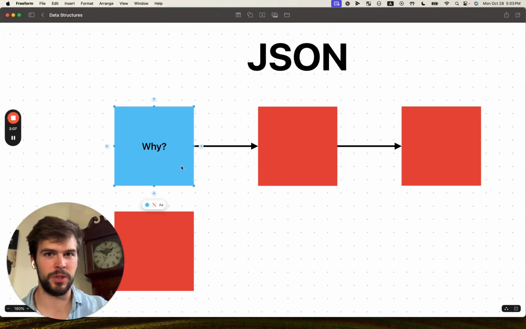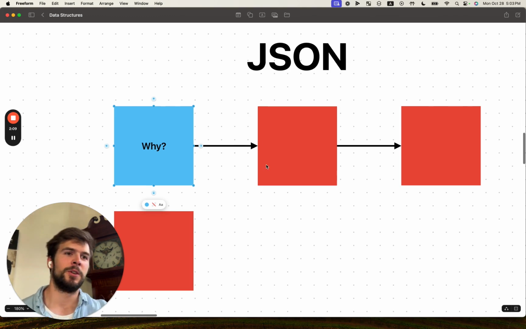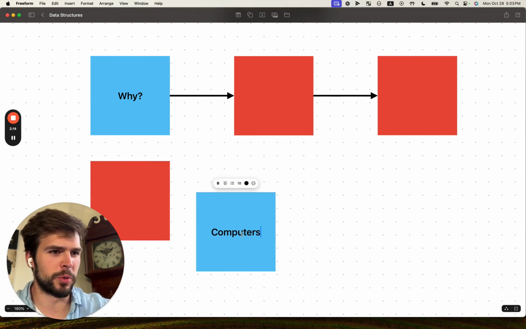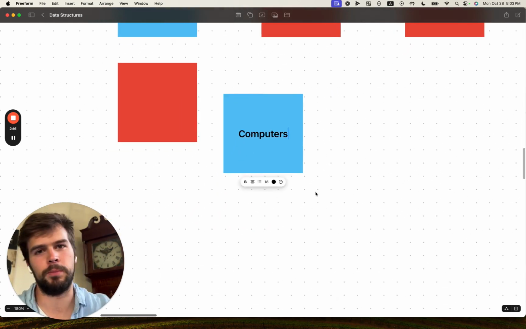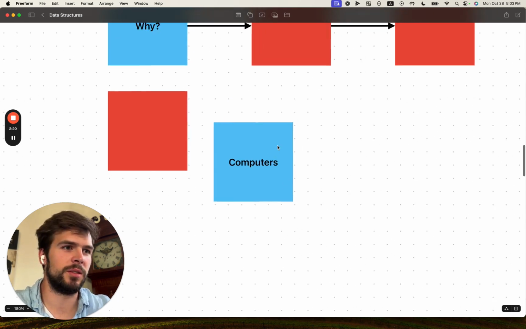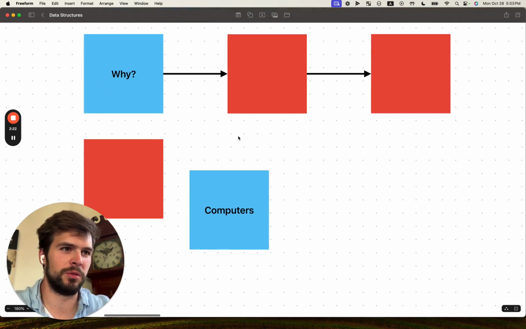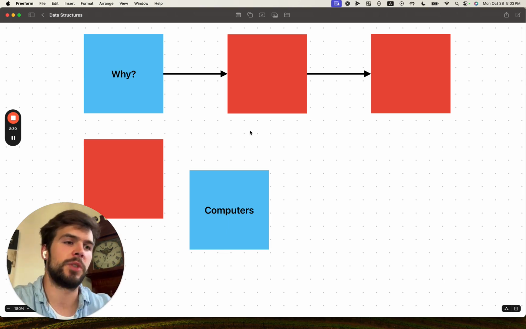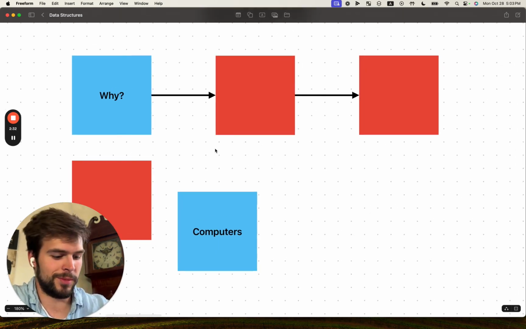So why is JSON a thing? When computers were created, friends, they had a problem. They needed to make them communicate with each other. And every computer, when they were first being created, it's like they all had different communication schemes. They all had different ways of structuring their data. And so this is still a problem.